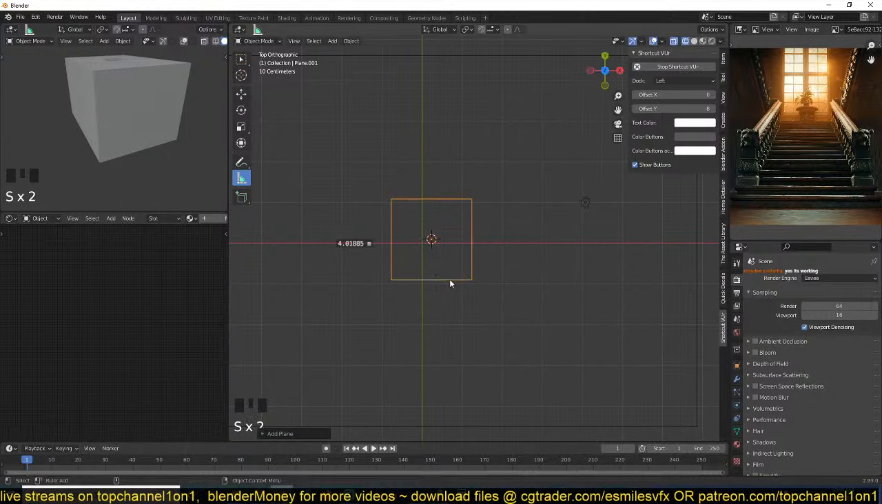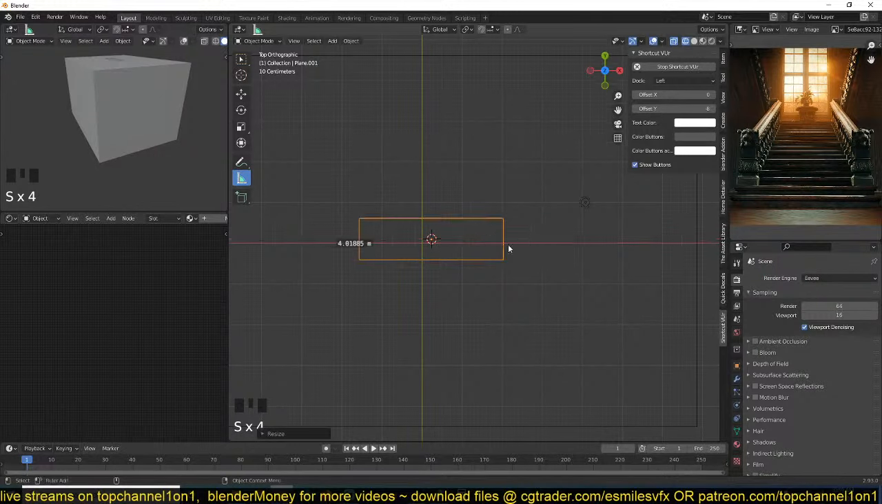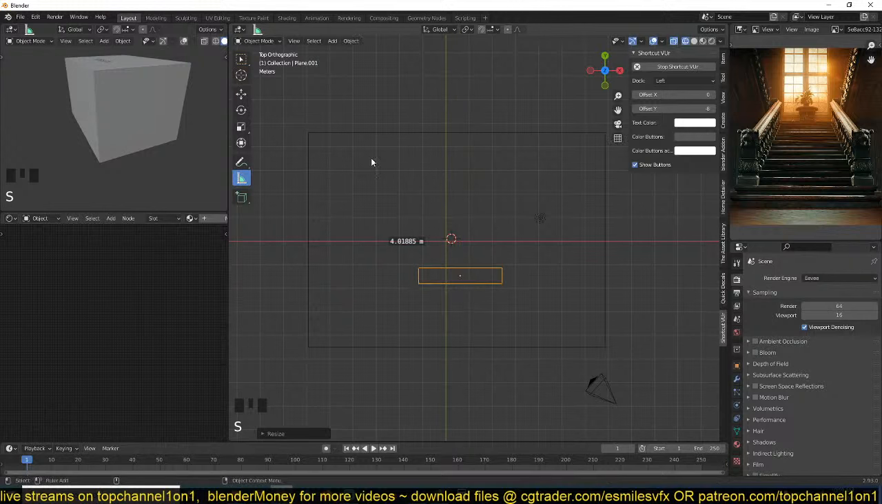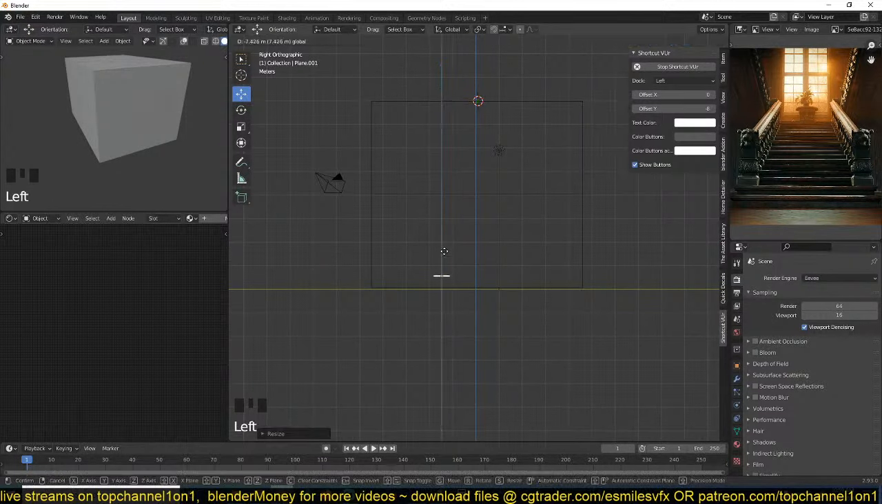Okay, so the steps are just going to be around 2 meters, something like that, in the middle. I'm not going to be too accurate with the steps in terms of their measurements.